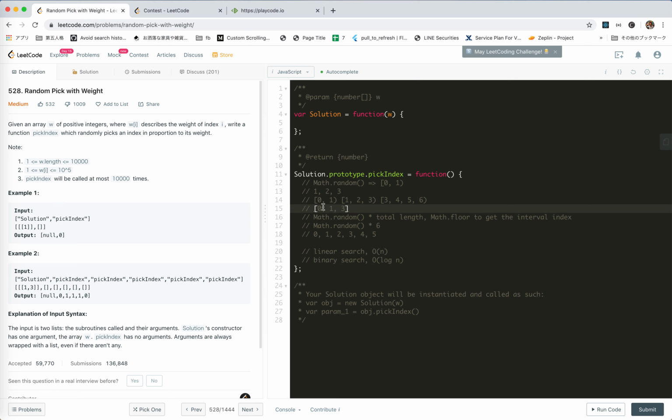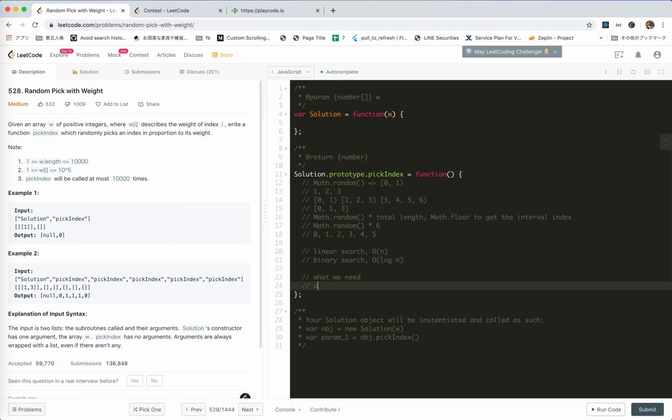This will actually be the sum, right? For each index. Like for 1, the sum is 1. For 2, the sum is 3, and this would be 6. So that could be generated at the class initialization, and it will cost us linear time. So what we need is a sums array, and then binary search. Cool, let's do it. We initialize sums as empty.